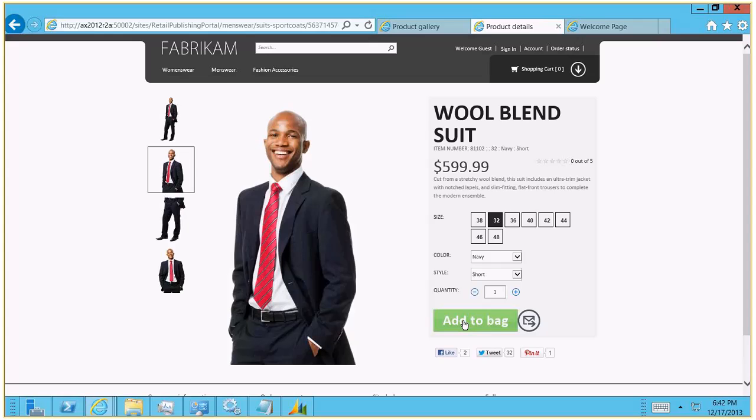So all the functionality in terms of gift cards, wish lists, the different payment types, loyalty, all of that will be made available also in Fabricam, and you will see that even in CTP4 you will be able to see both these sites, primarily to showcase different look and feel.